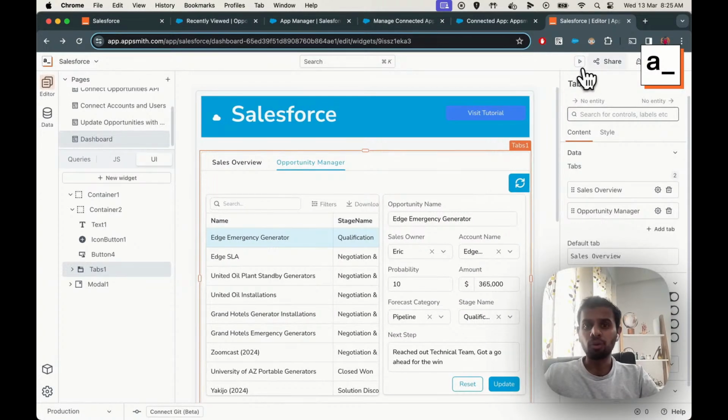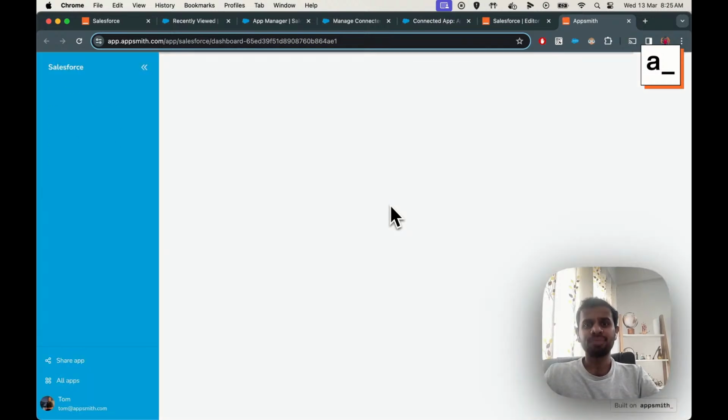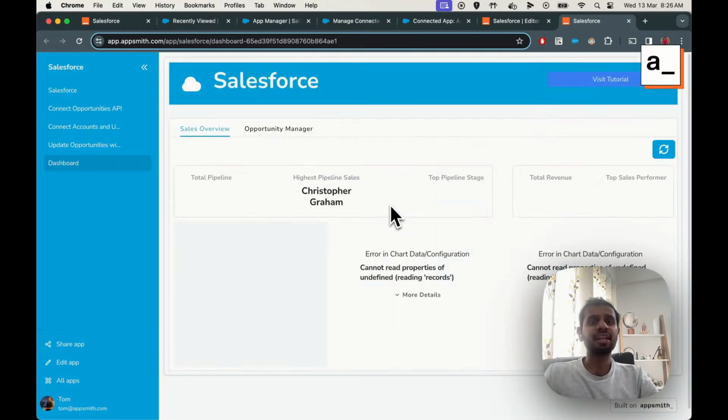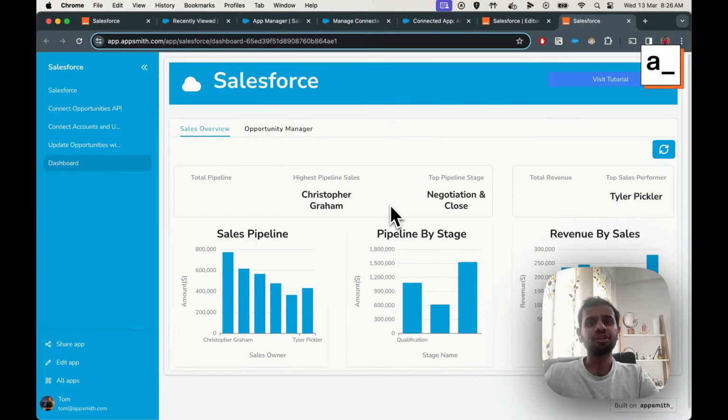Now let's click on deploy. And voila, you have successfully created an app that's ready for your internal use or customers. Now expanding on what we have just created, let's uncover the other possibilities that arise for integrating Salesforce with your Appsmith app.